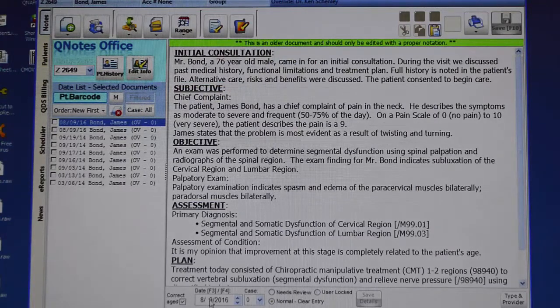At the very bottom of the screen, we have a date field that allows you to change the date of your note. You can also change the case. For example, a case might be a billing scenario where a patient comes in for one problem for a few weeks and then all of a sudden has an insurance claim for a different problem, and you might want to differentiate between those two.